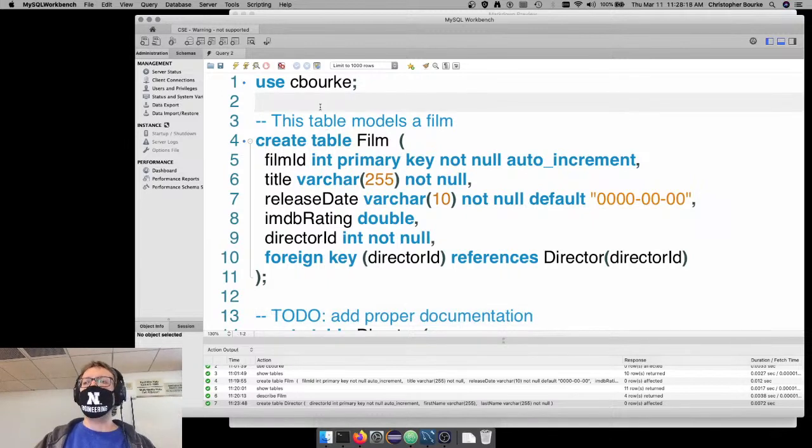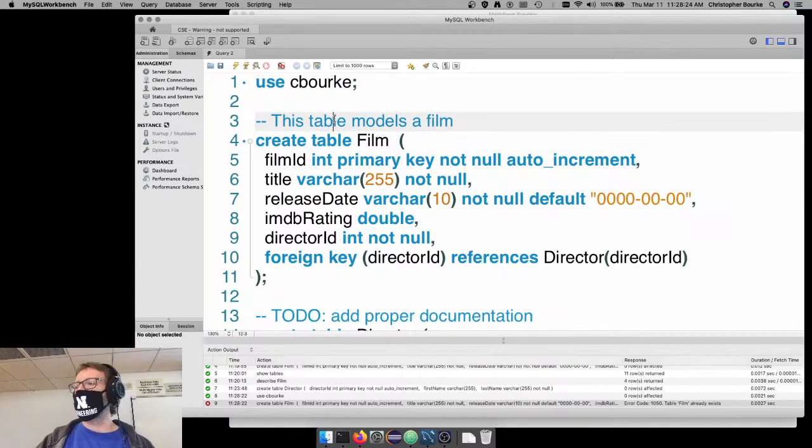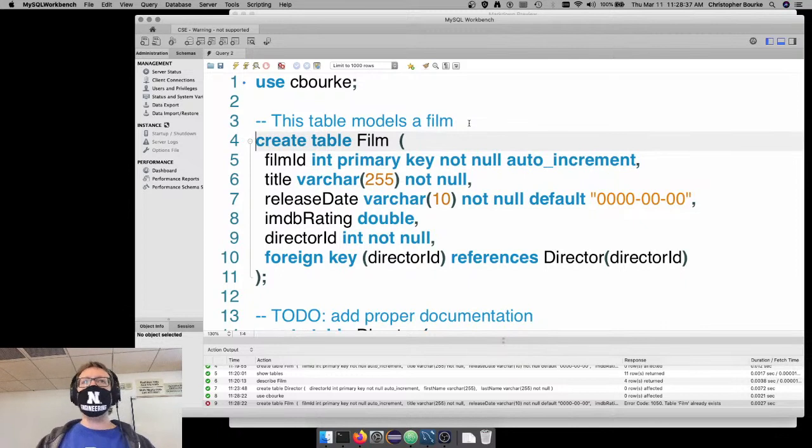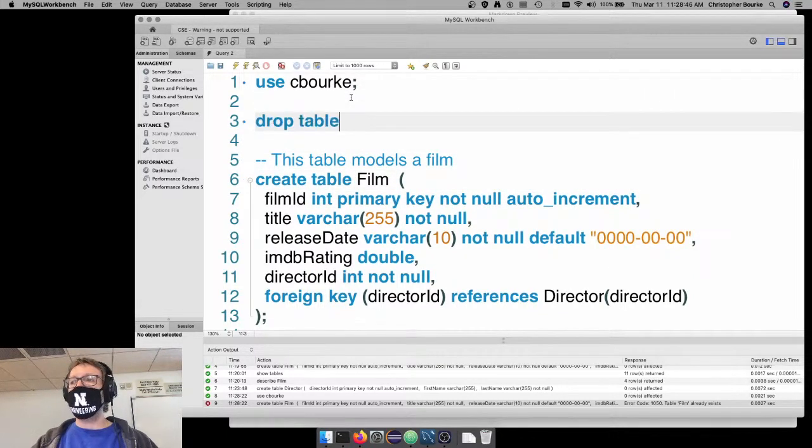I'm going to execute this entire script because I've made changes to this film table. It's not going to let me. Table film already exists. There are ways that you can alter a table. It'd end up being something like alter table film and then blah, blah, blah, however you want to alter it. I don't want to do that. I'm setting up my database initially. So I want it all to run in one script. Okay? So I'm going to drop the table first. Drop table film. There we go.